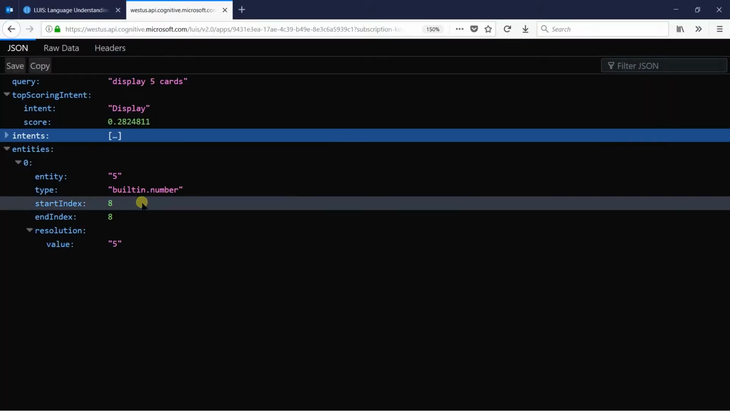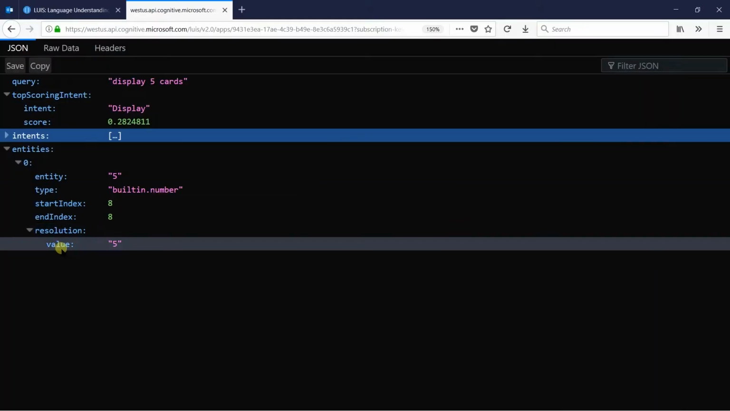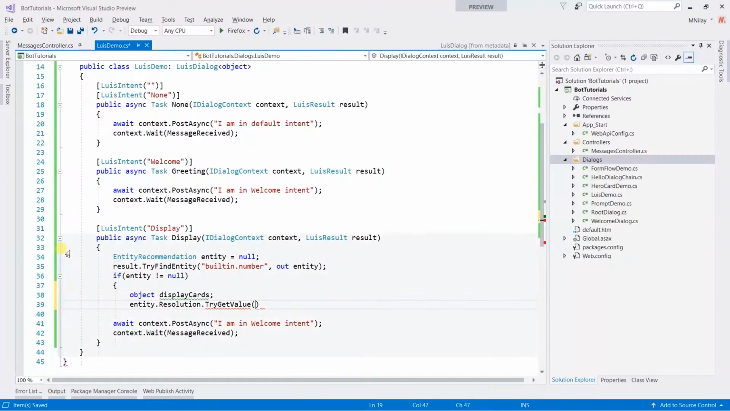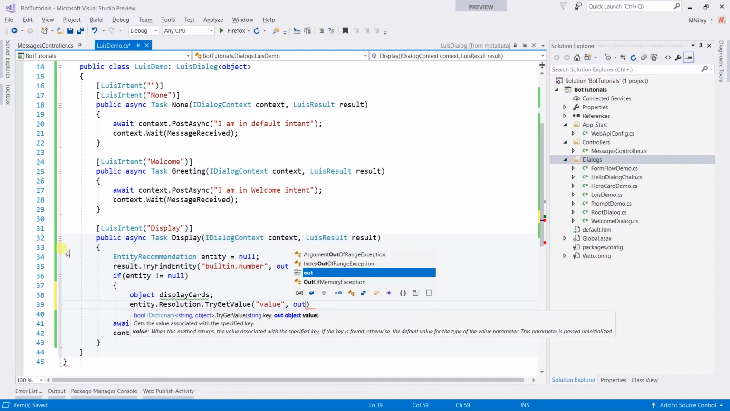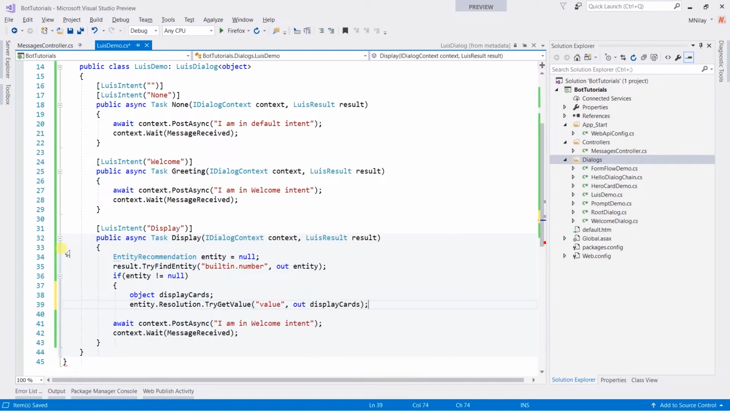Here in the JSON, you can see that it has value as the key. Pass that as the key and it will generate an out parameter of type object. In this session, I will just obtain values, not produce any response based on the entity. So I am returning a message with the text, I will be displaying display cards. Let us save it and run it.